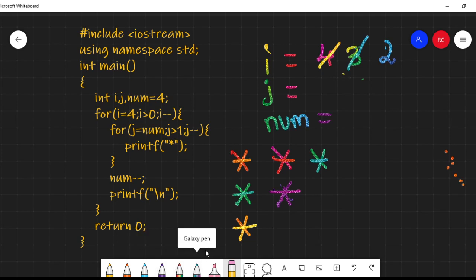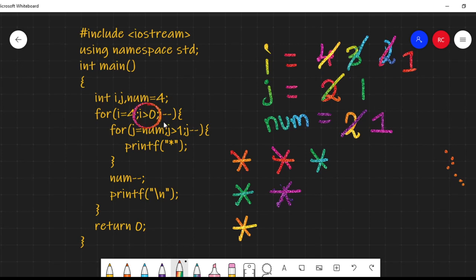Remember, the j value now has been reduced to 1. So I'll just keep it as it is. So now when we go back here, i also gets reduced to 1. So is 1 greater than 0? Of course it is. So let's go within the for loop. For j equals num, the value of num is 1. j is also 1. Is j greater than 1? It's not true. Since it's not true, this doesn't execute. We directly reduce num to 0 and we go to the next line.